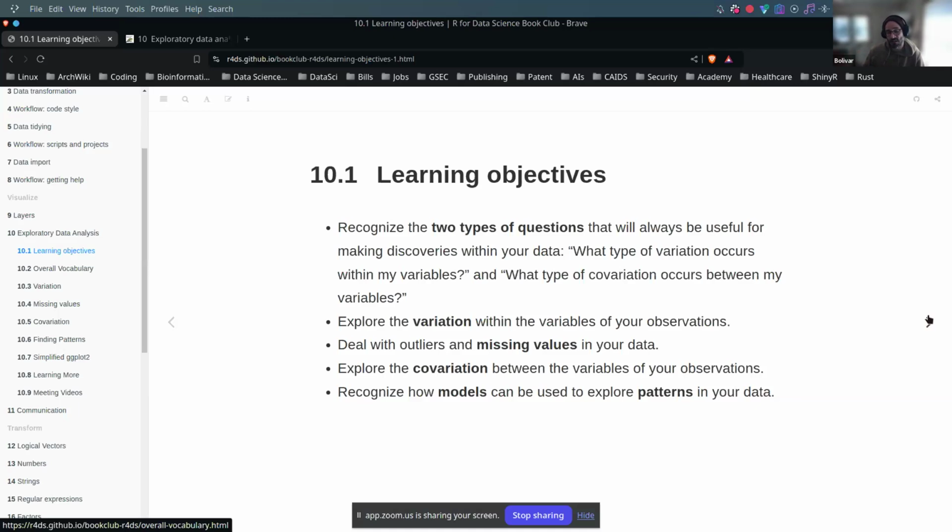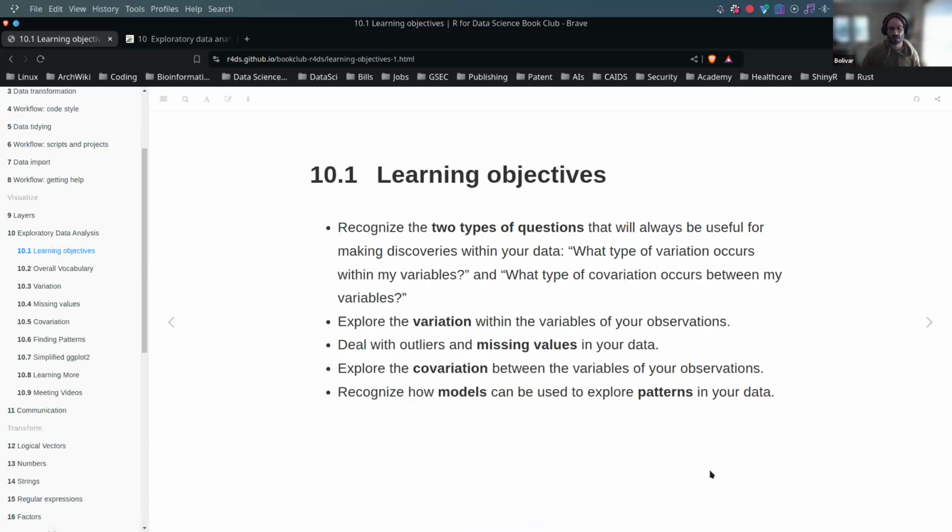And how we're going to deal with missing values. Sorry, I'm getting ahead of myself. I'm thinking of outliers, and also a little bit of how we work with outliers and things like that. And then, it briefly touches on models and how we can use them to explore patterns in data.